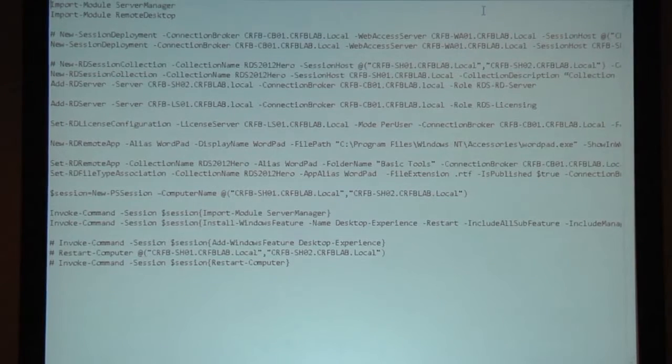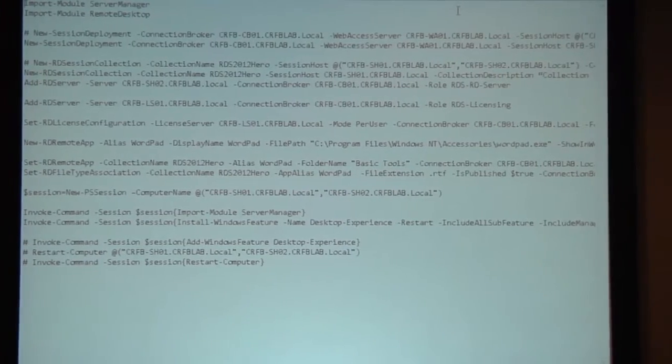But here's the idea. We are going to do a new session deployment, and then you just have to point to the connection broker. Who is the connection broker? Who is your web access server? Let's say you just want to have one, so you just pass one. Then you pass your session host and so on. So there are just parameters for each of the components, and they all get glued together at the connection broker. And you actually manage everything.